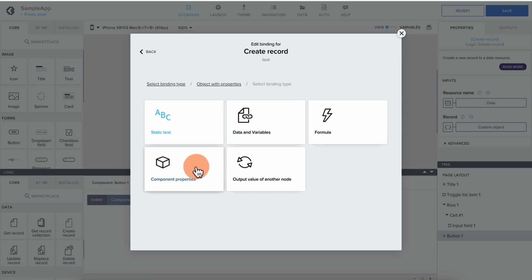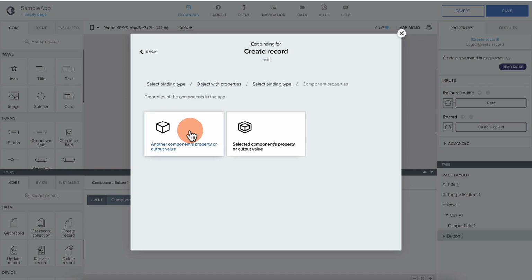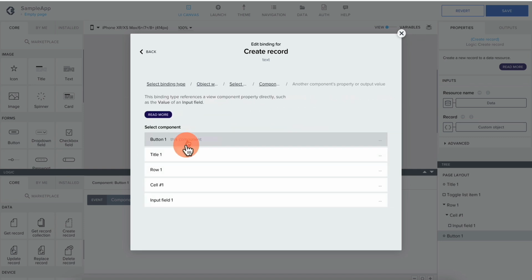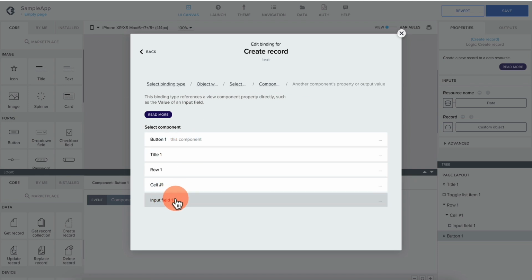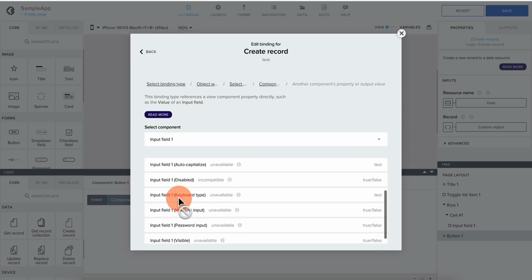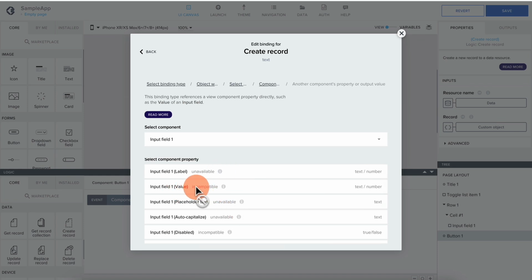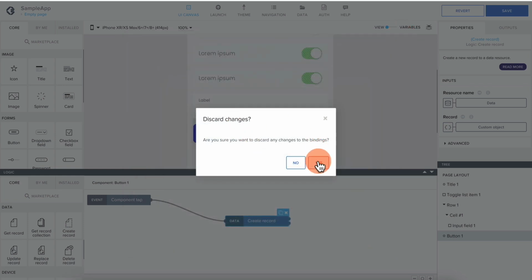The way we do it is, ideally, you go to component properties and say another component's property or output value, right? We come here and we see all the components, and here's our input field. We pick it. And guess what? You can't bind it to value. Why? Because it says the type text number is not assignable to the type text. This is text number, and our data type is text. It's crazy. Ideally, that's what you want to do. You want to bind it to this text, right?